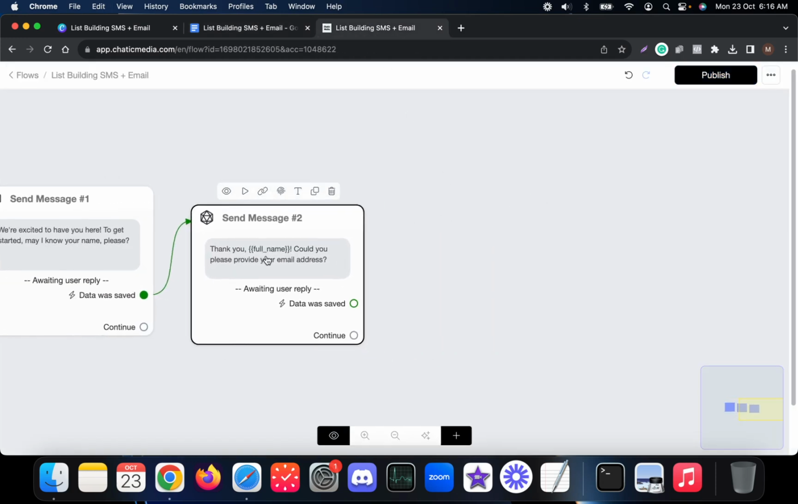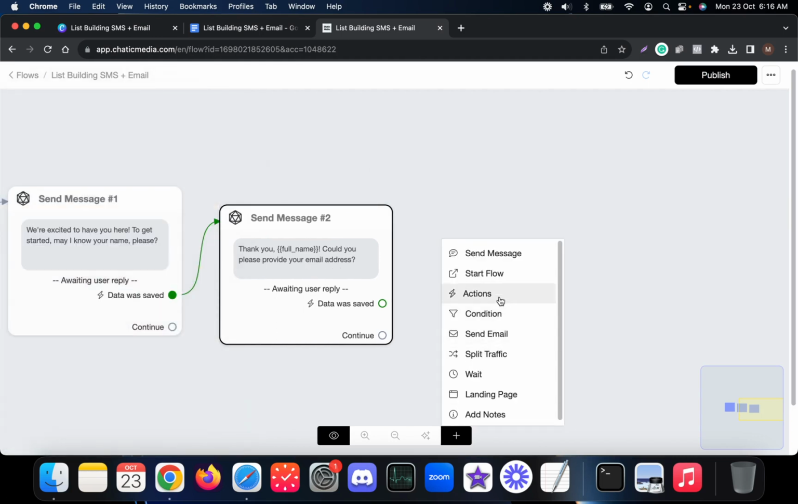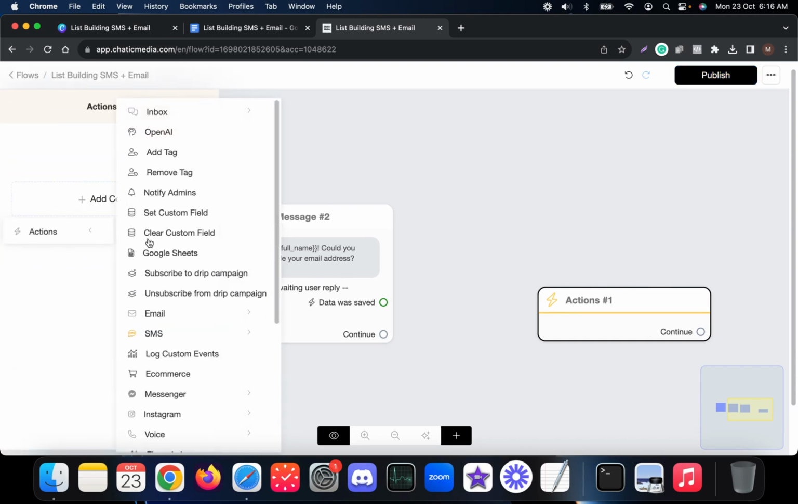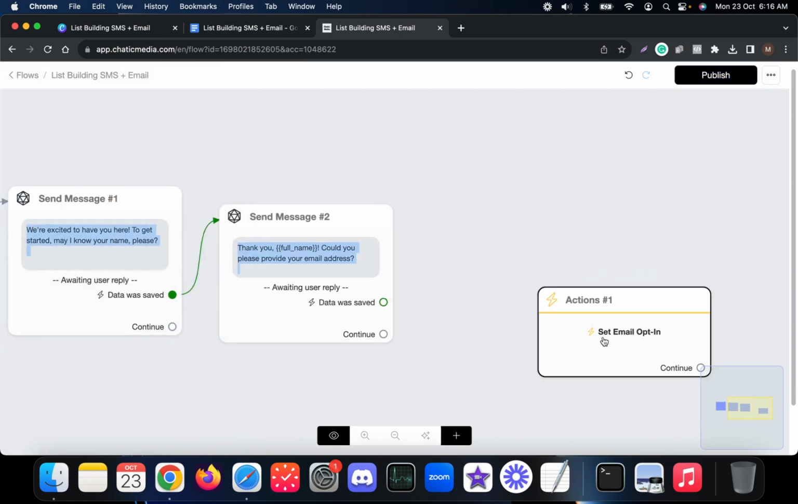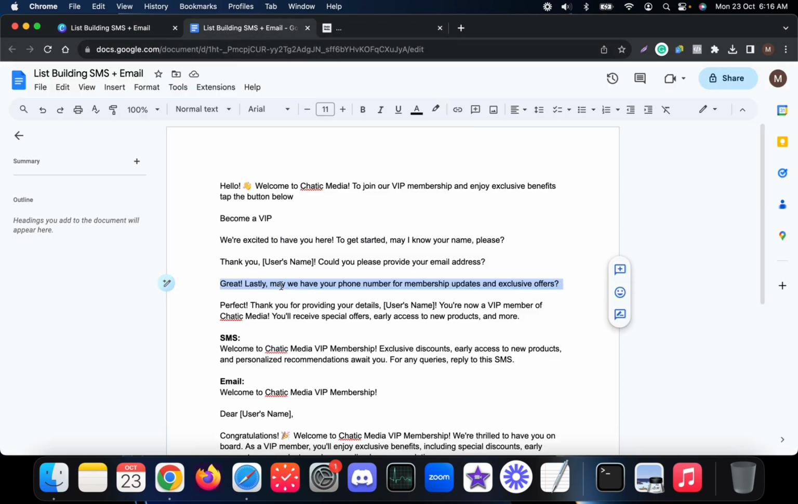Before that, when they share their email address, you have to set the email opt-in as well. If you want to send any kind of email marketing or emails to the customers within this flow builder, you have to set the email opt-in, as you see here. So let me select this email opt-in as well. And after that, you have to collect the phone number as well.